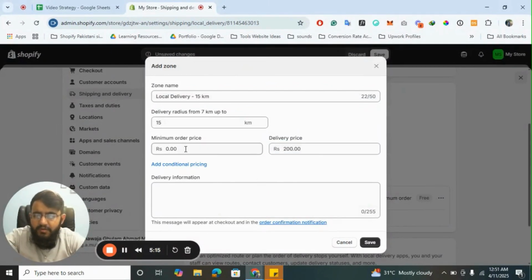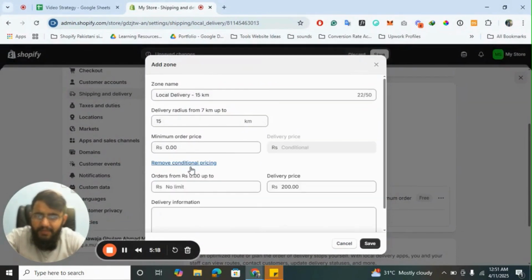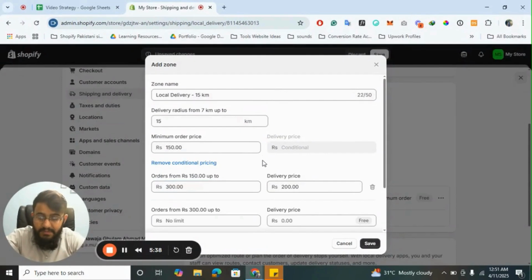Okay, so there is no requirement for minimum order price, and we can also have conditional pricing, where there should be a limit, like a condition. For example, you can add a condition that if the order price is 150 rupees up to 300 rupees, this limit should be of the order amount. Only then will the customer be able to order from you, and you will offer the local delivery.